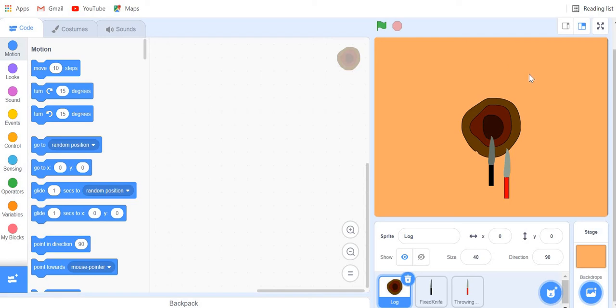Before I go there, however, I will want to make sure that my log is on the front layer, right? So I will do this multiple times just to be sure. What do I mean by that? It should be on the front layer, because notice right now the knife is appearing on top of the log, right? We do not want that. We want the knife to be hiding behind it. So when the knife and the log overlap, it's the log that we should be seeing, because we want the knife to appear as though it's just nicely embedded in the log, right?